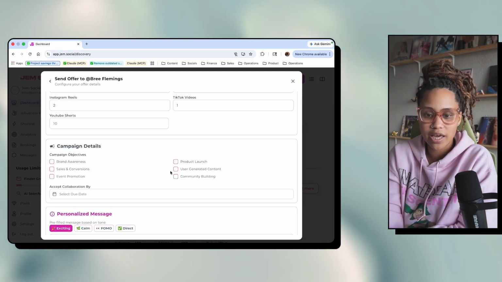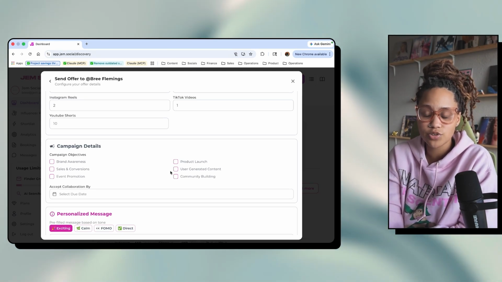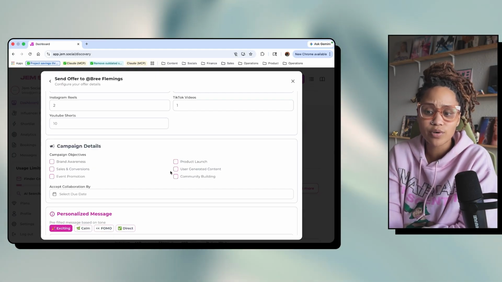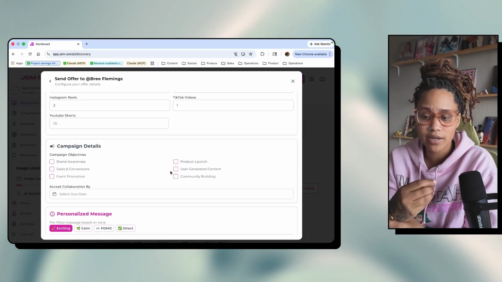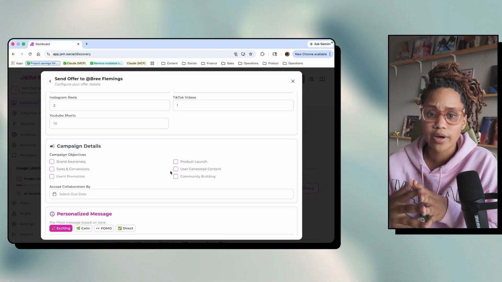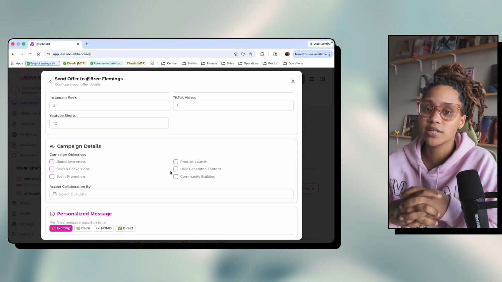Now, getting down to campaign objectives, this is for you because you do want to know, why are you hiring this creator? What is the point? Are you trying to build community? Are you just getting some UGC? Is this for a product launch? Is this for brand awareness? Do you want sales and conversions? Because I'm going to stop right there.